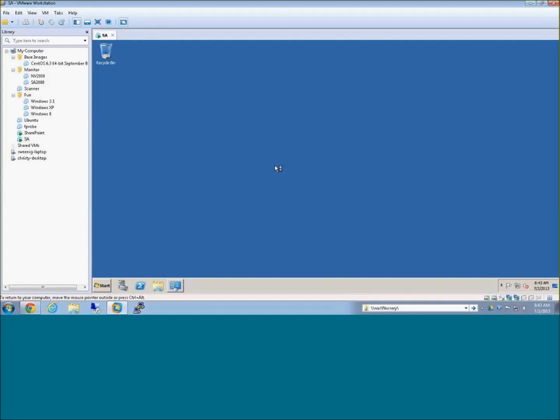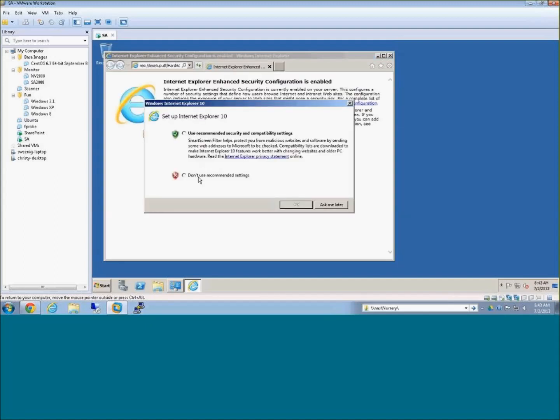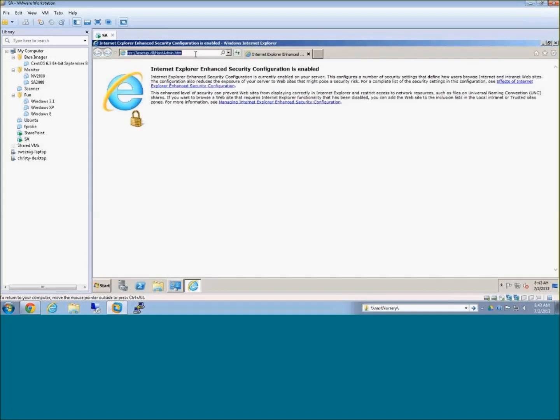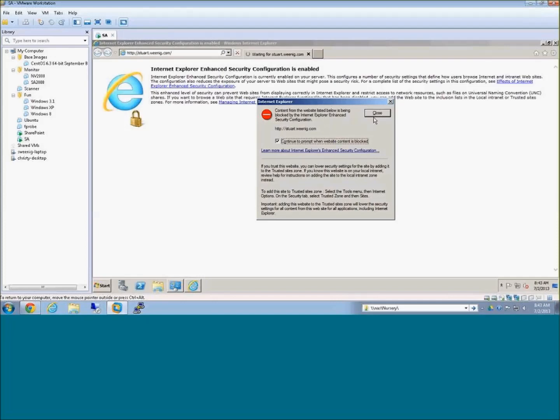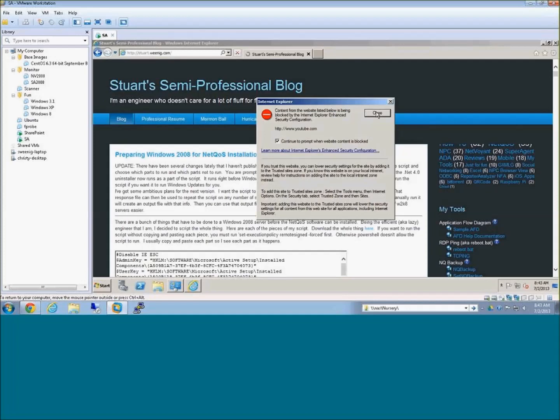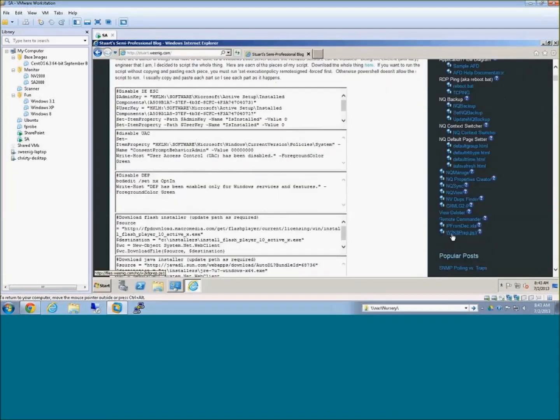So now I'm going to go ahead and do the 2008 prep script. On my blog at stuart.weebly.com, which I'm about to take you to, you can find this script. I wrote this PowerShell script because I didn't want to have to keep going through this configuration every time. So let me show what that does here. Over on the right side, scroll down and you can see the W2K8 prep.ps1, Windows 2008 prep.ps1.